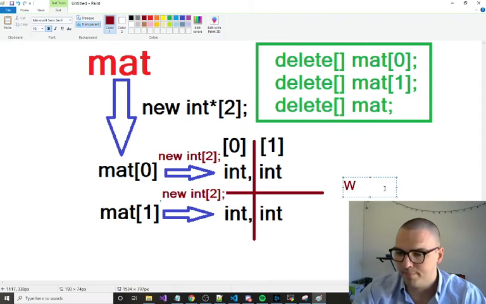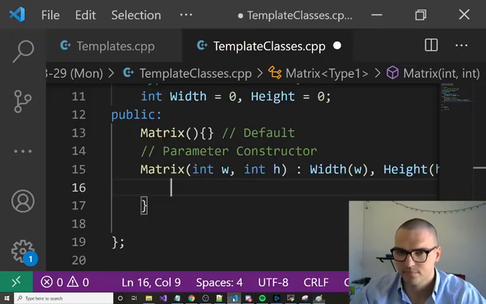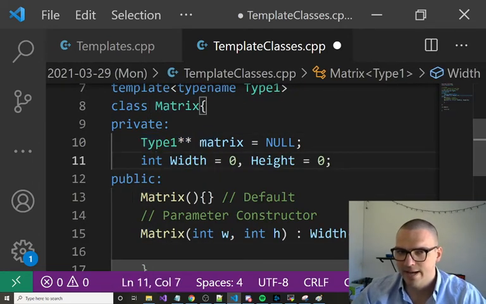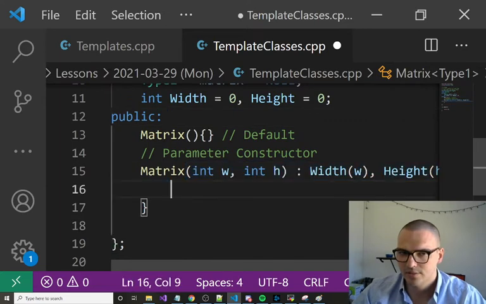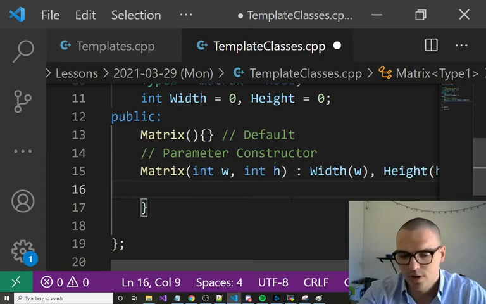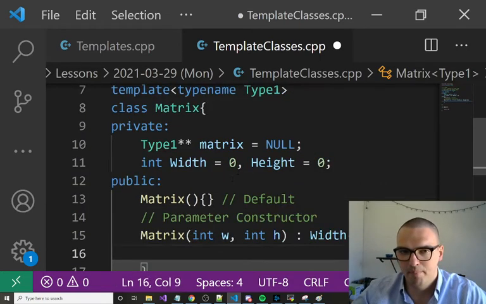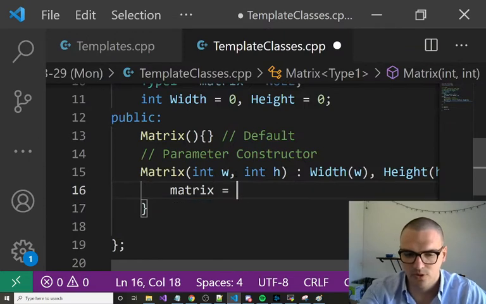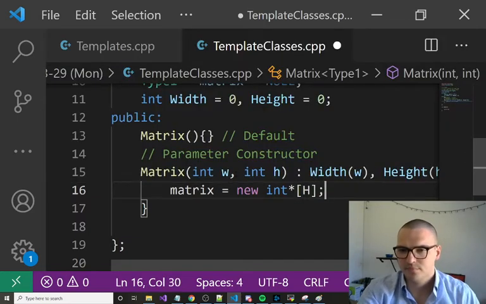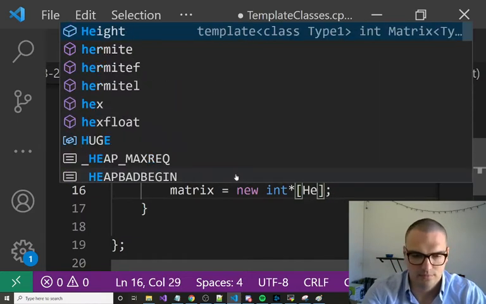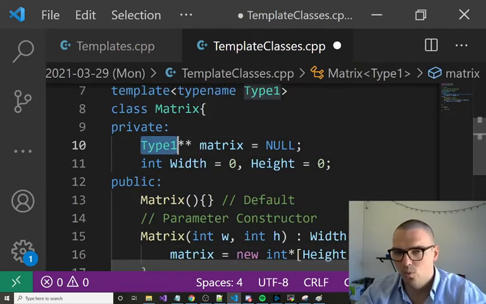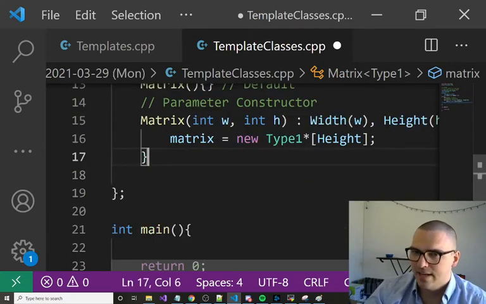So we'll go ahead and code that up. All we'll say here is we've got the double pointer up here, right? And it's a type 1. So if this were to be a matrix for only integers, we might say something like matrix is equal to new int pointer of the height, right? But this time we're dealing with this type here. So we can just put it here. Does that make sense?